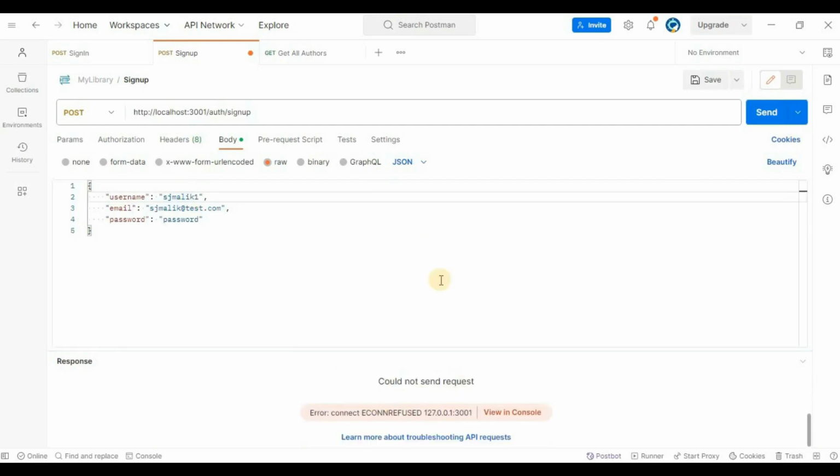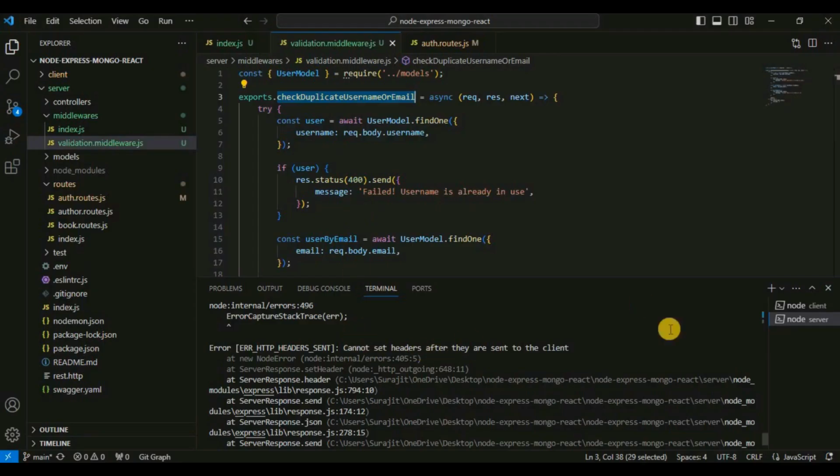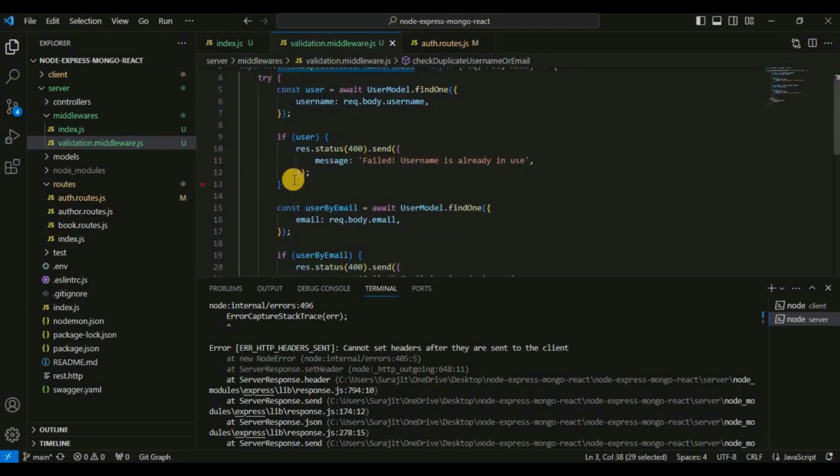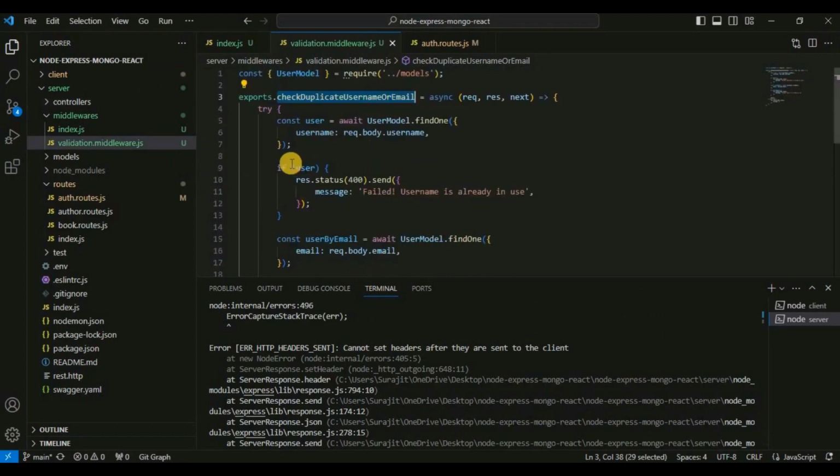So I have to check what is wrong. You can see the error: cannot set headers after they are sent. So basically, if any error happens, we have to return immediately.